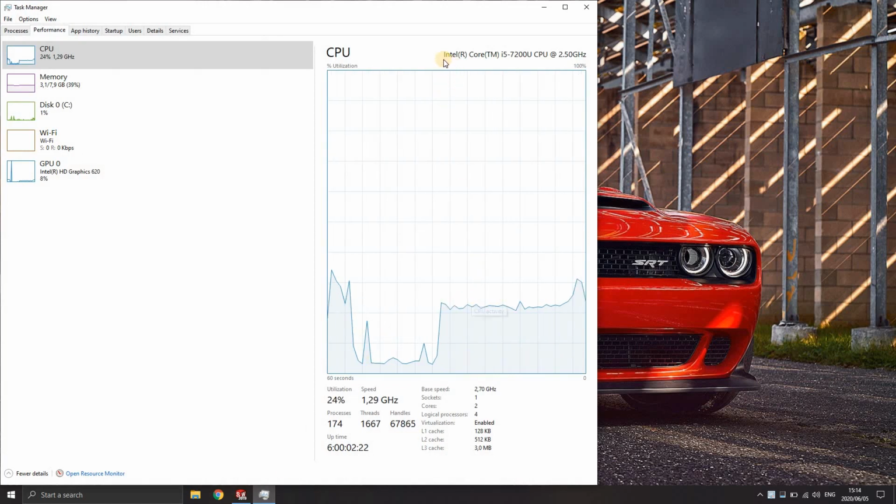So here's the processor I have. It's an i5-7200U, an Intel Core processor. The 7 stands for the generation, the 7th generation. The 200 is the SKU number, and generally the higher that is, the better. The U just stands for low power consumption, and a lot of laptops have it. The CPU has a clock speed of 2.5 gigahertz.